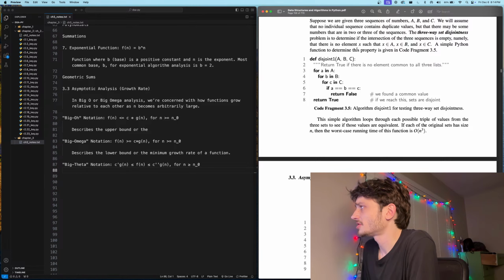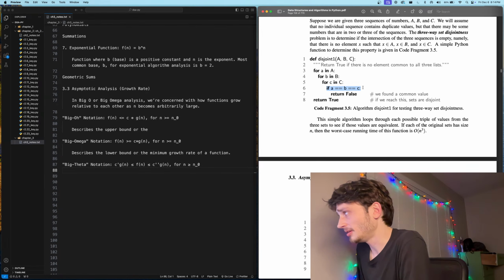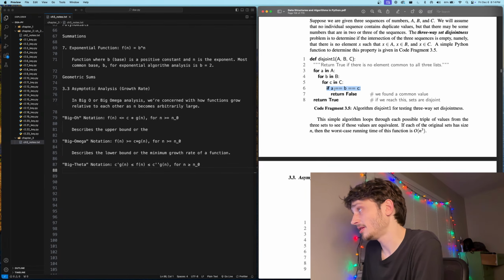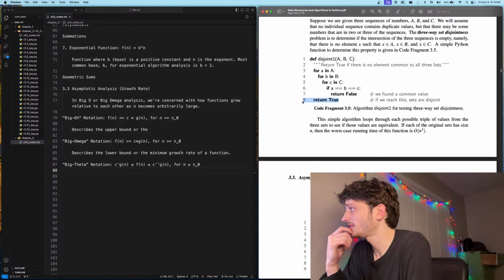A simple Python function is given in this fragment. So disjoint(A, B, C). We're giving these three data sets. For value in A, for value in B, and then for value in C, if A is equal to B and B is equal to C, so they're all equal to each other, return false, else return true. We found a common element. If we reach this point, the sets are disjoint.